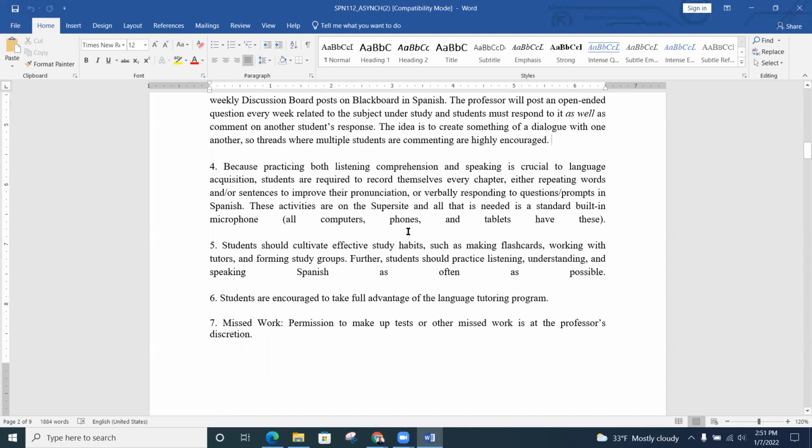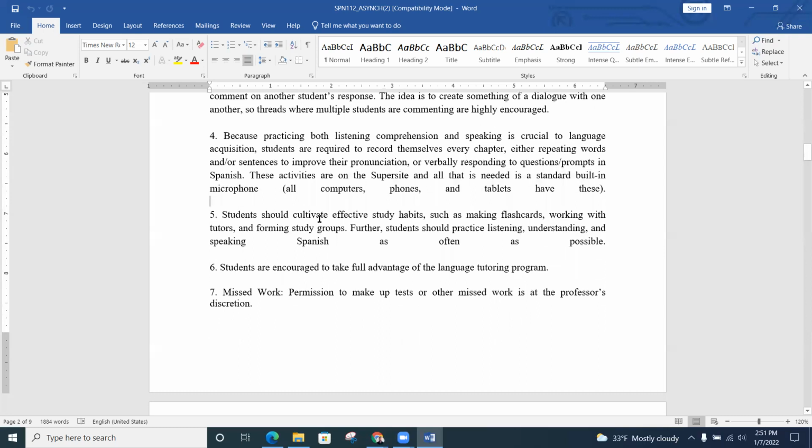So number 4 tells us, because practicing both listening comprehension and speaking is crucial to language acquisition, students are required to record themselves every chapter, either repeating words and or sentences to improve their pronunciation or verbally responding to question prompts in Spanish. These activities are on the super site, and all that is needed is a standard built-in microphone. So all computers, phones, and tablets have these. So it should be very straightforward. And these are always under the pronunciation bit, which again, when I go over the super site in the next video, I'll highlight that.